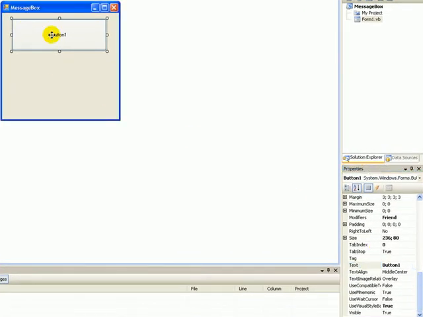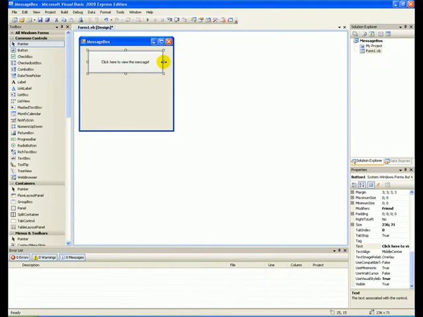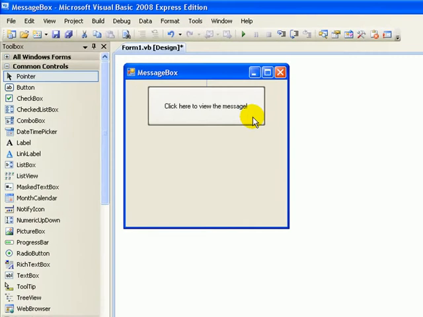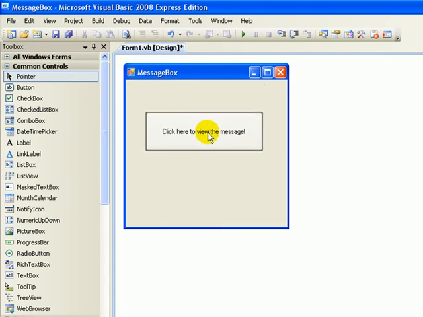So when you've selected button 1, you go down to properties and go to text and rename it to click here to view the message. Enter. Click here to view the message. I'm going to make it a little bit smaller like that. Perfect. And now we're going to drag it down here.